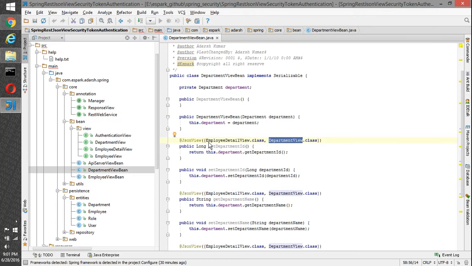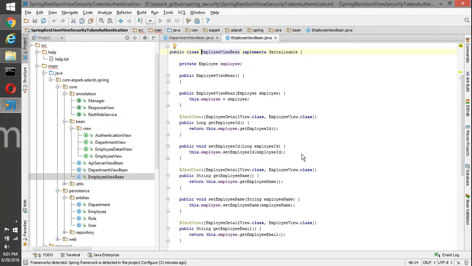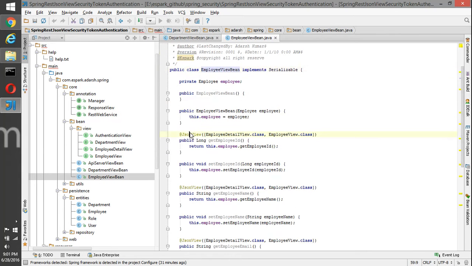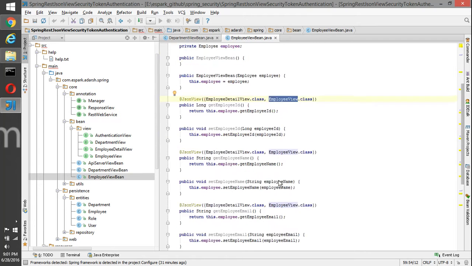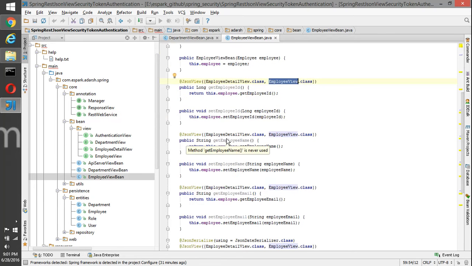So whenever the REST method is returning a view of employee detail, this property will be a part of JSON, and if any REST endpoint is returning department view, then this department ID will be part of the JSON view. Same thing for employee view bean, where we have JSON view, employee detail view, or employee view. So like that, this bean class is shared wherever we have annotations like this.